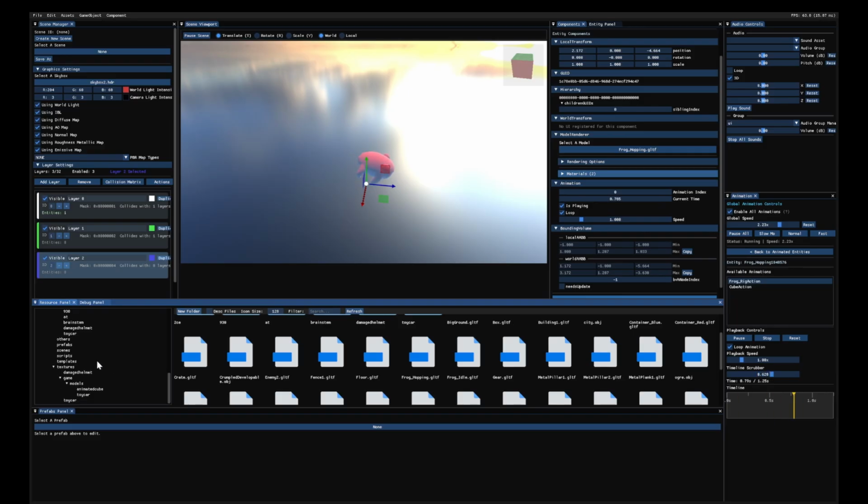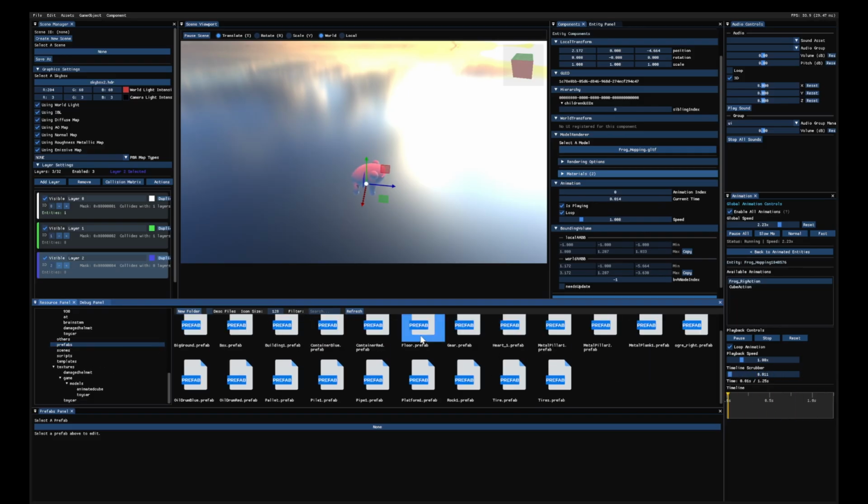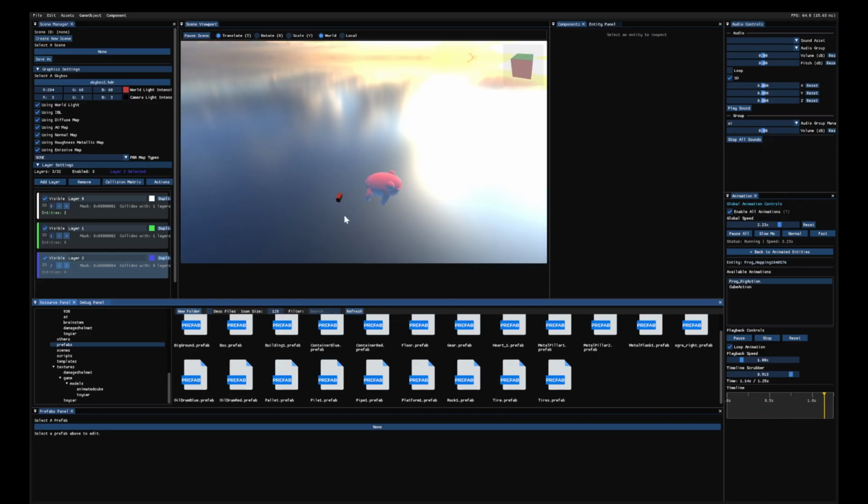All of these can be also saved as prefabs, and prefabs can easily be loaded into the scene the same way. For example, I can load in this container by just clicking and dragging into the scene.